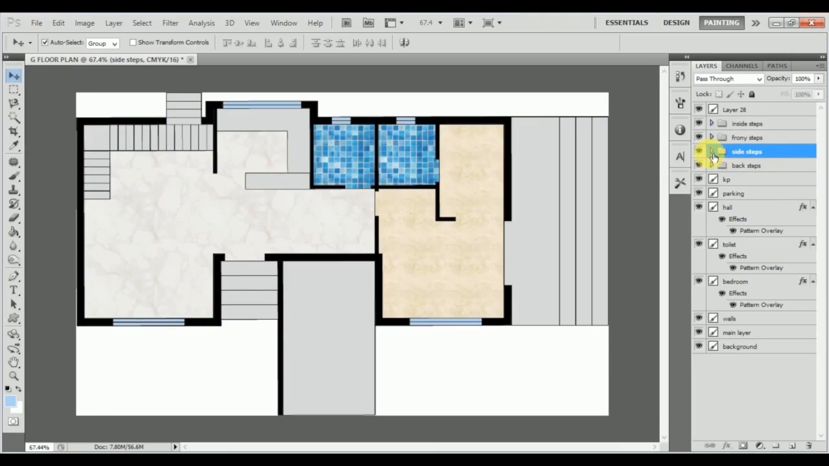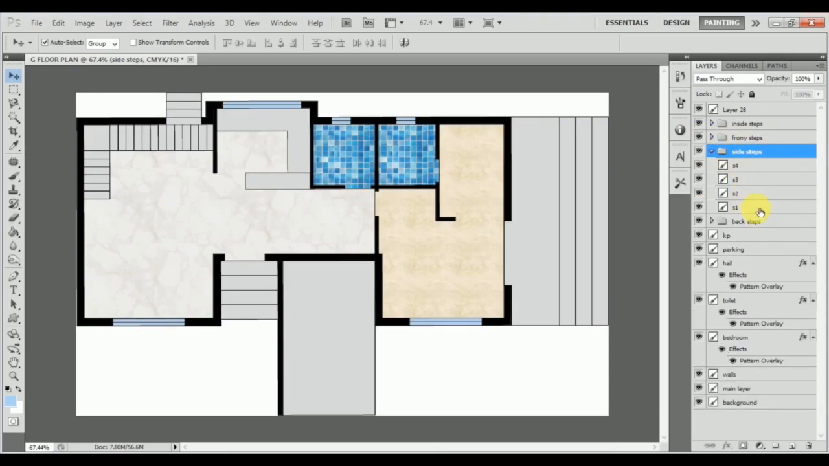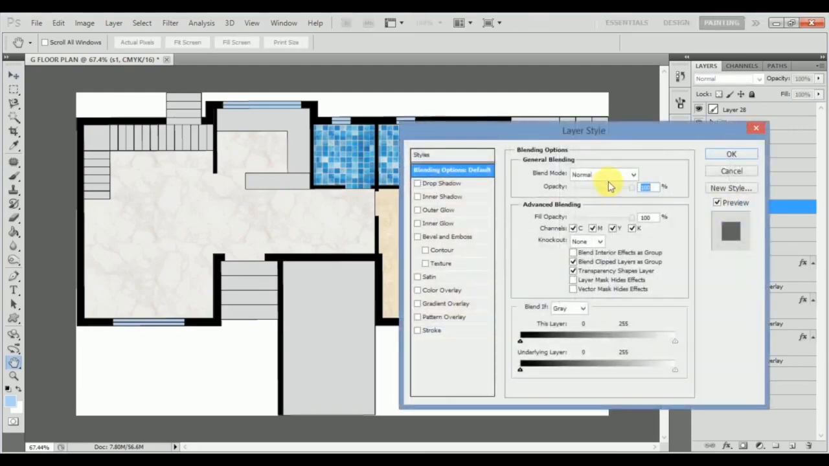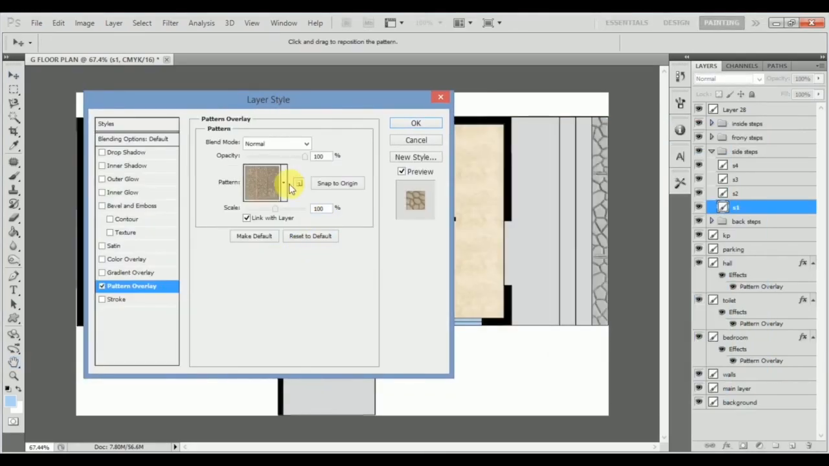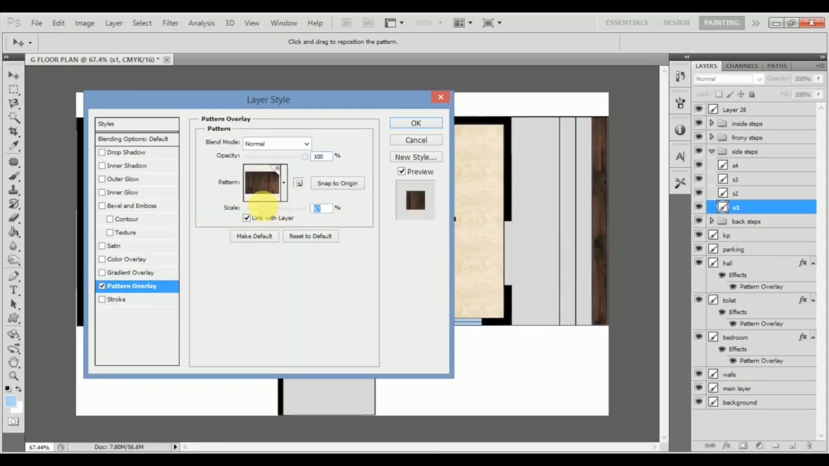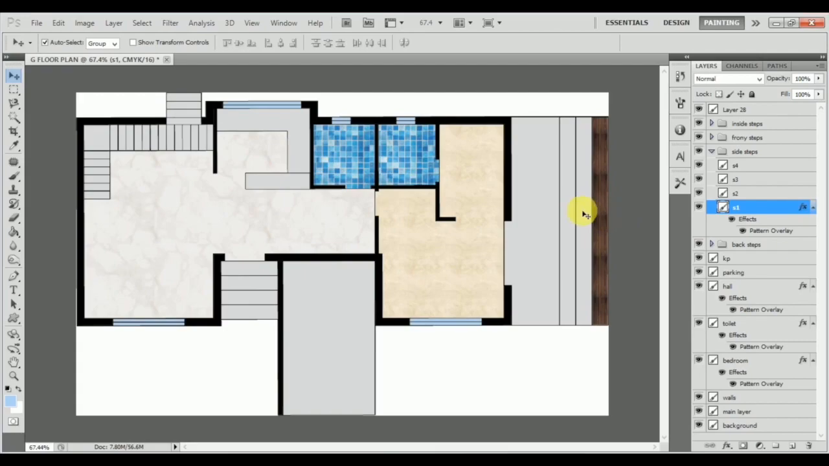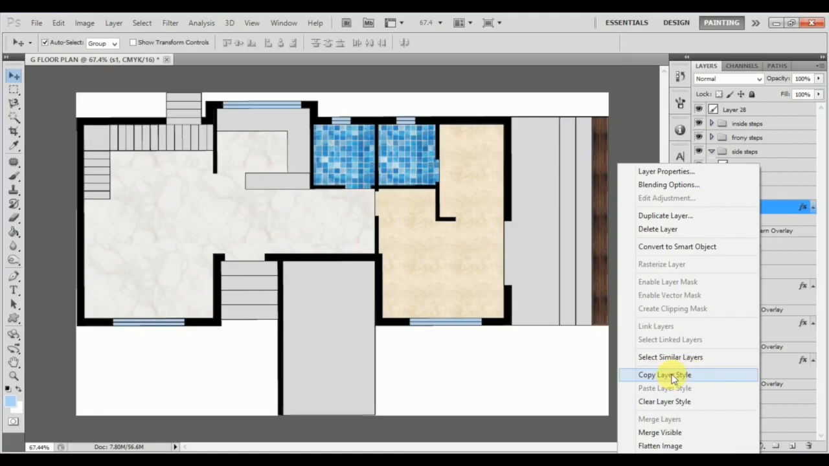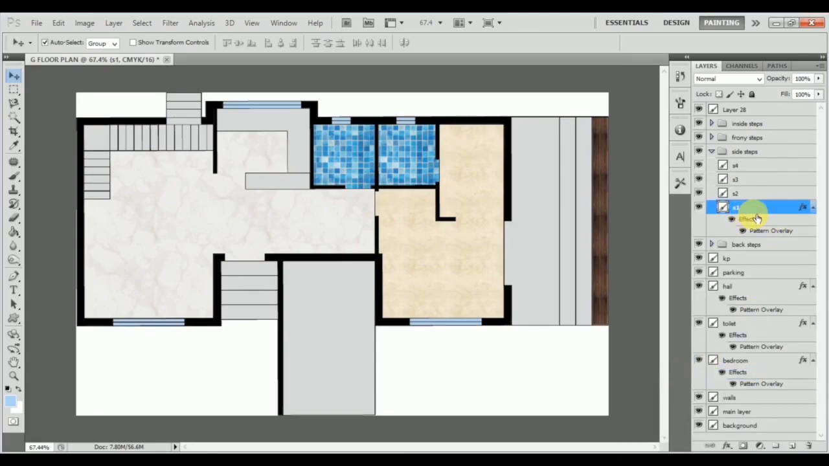Since this is in a group, we're going to have to enter into the group, and we're going to have to double click on each single layer to provide the pattern. So I'm going to select this, I'll select the vertical tiles, and I'll reduce the scale as well. And guys, when we're reducing this scale over here, we have to understand one thing: once we have reduced the scale and placed it, we want to place the same scale on all of these. So what we can do is right click and copy the layer style from here. That's going to copy everything in the layer style, and as of now the only thing we have done is the pattern overlay.